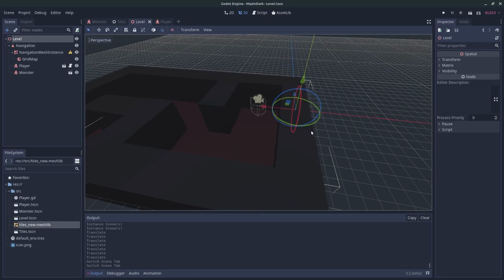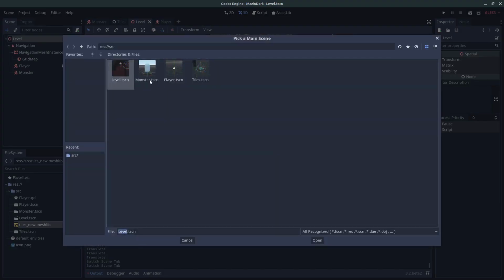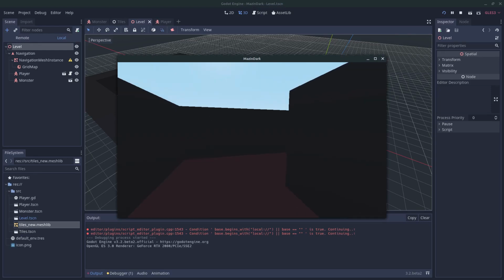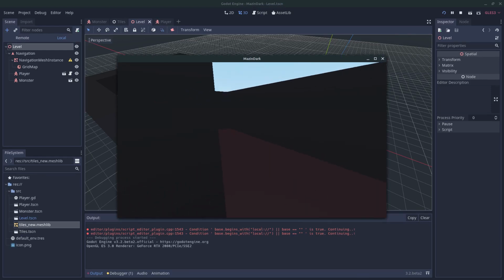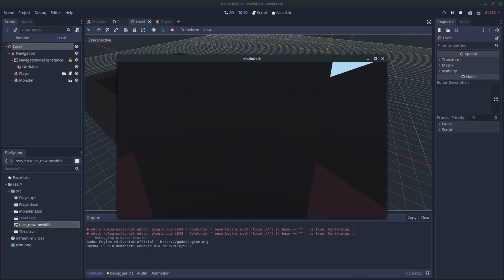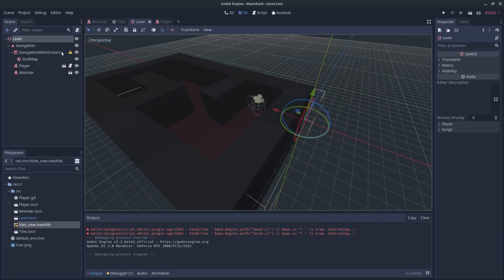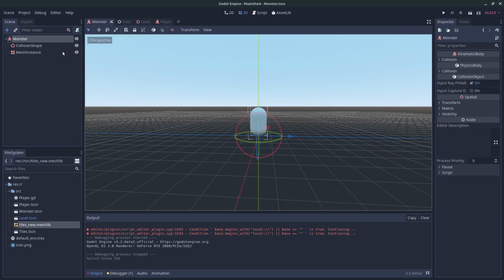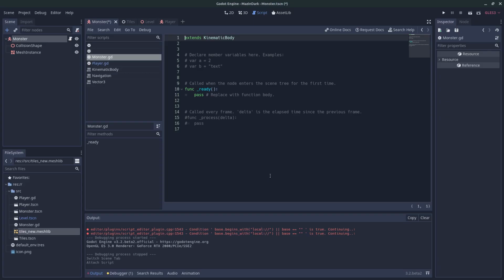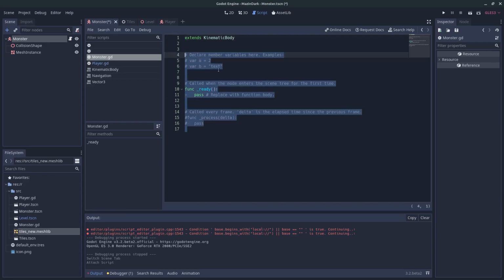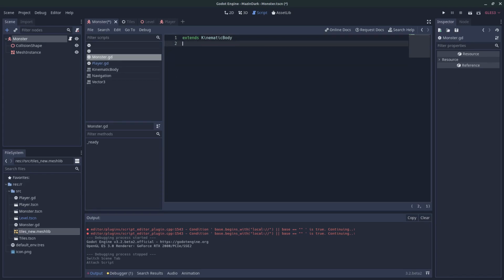When this is done, we can just try and run it. Select the newly created level. Perfect. Let's run around and let's... Yeah. So here's the monster. Perfect. So let's head back to the monster scene, and give it a script. We can remove the comments. And now we will do some fun stuff.